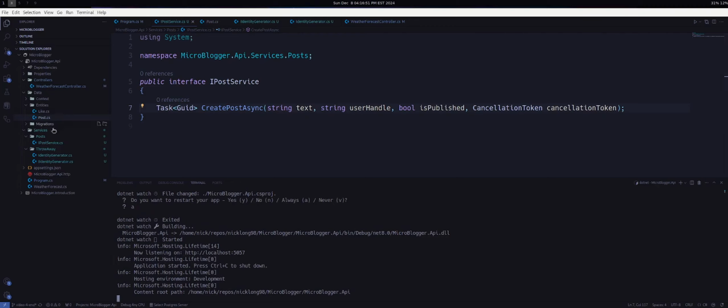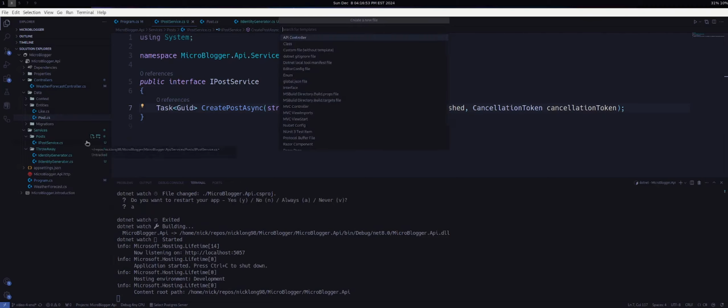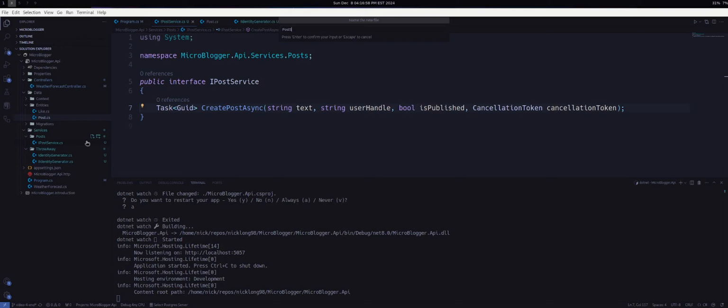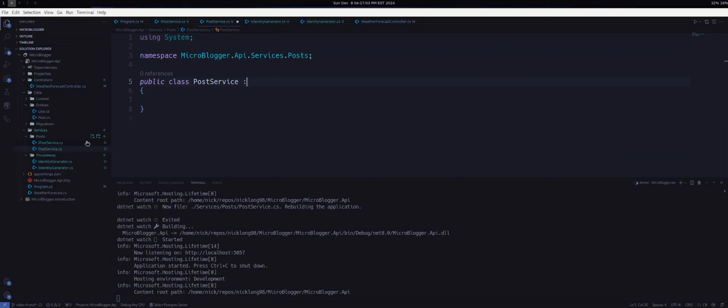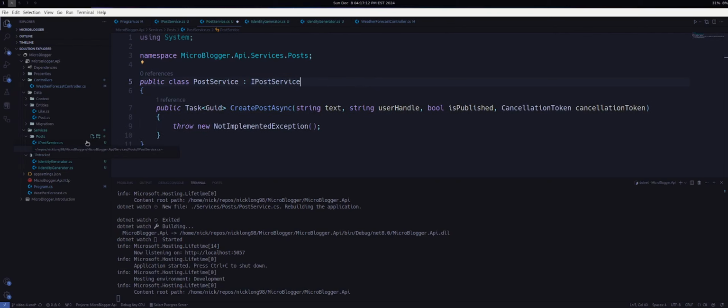All right, now inside of this posts folder, we're going to create our post service. Oops, it's a class, and it's called PostService, and then we're going to implement the IPostService. The reason we're putting interfaces on top of all of this stuff is it makes it way easier to test. So in an upcoming video about unit tests, you'll see the value, hopefully, in throwing an interface on top of everything. So we're going to call our MicrobloggerContext.